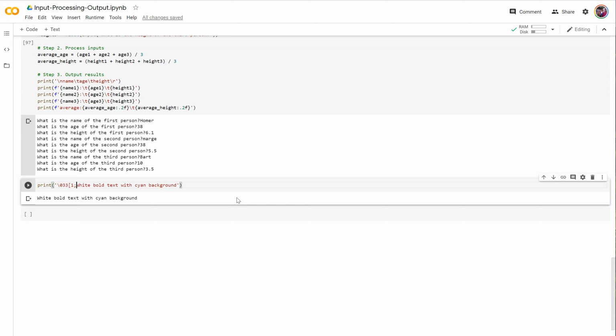And you'll never, well, maybe you'll memorize these at some point. I don't have memorized, I have to look them up. 37 is going to give us a white, 1 means bold, 37 means white text, and then cyan background's my 46. And then M indicates that code is over. But I just continue it along right here with the rest of my text.